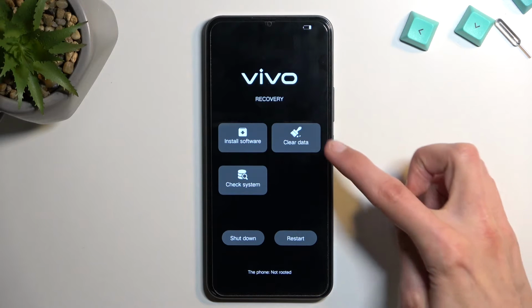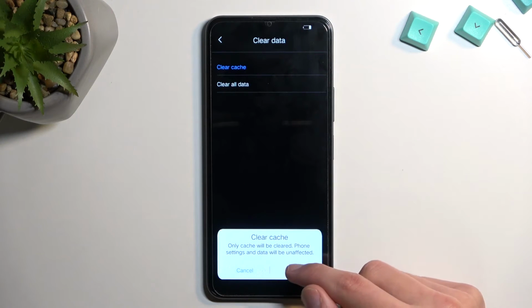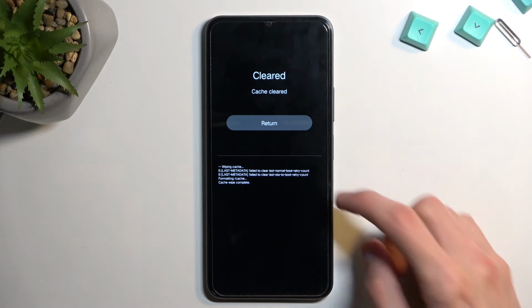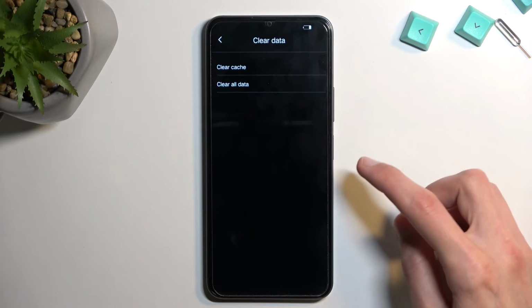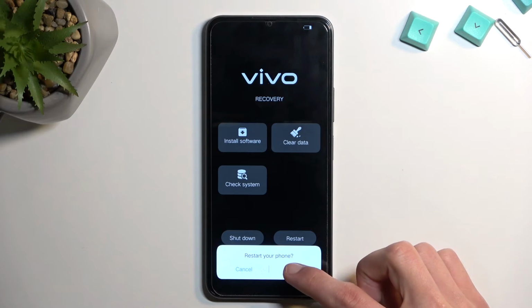In here you want to select clear data and then clear cache. Confirm it by selecting OK. As you can see, it's already finished, so let's select return. Press the back arrow and then restart, which will bring us back to Android.